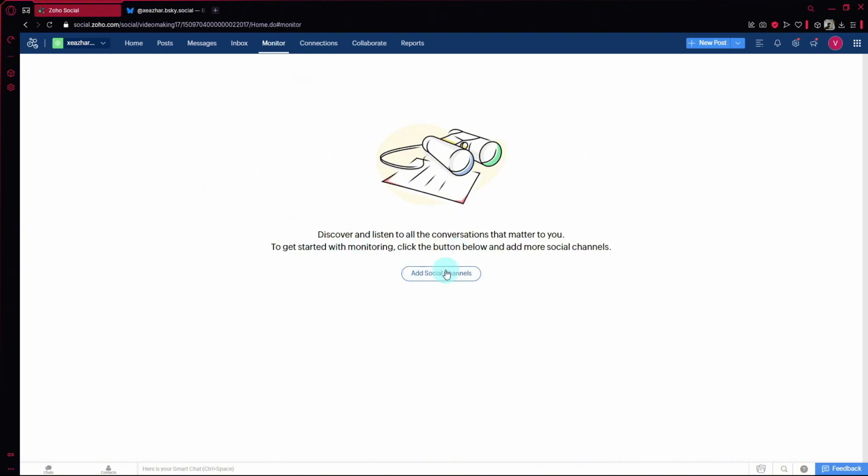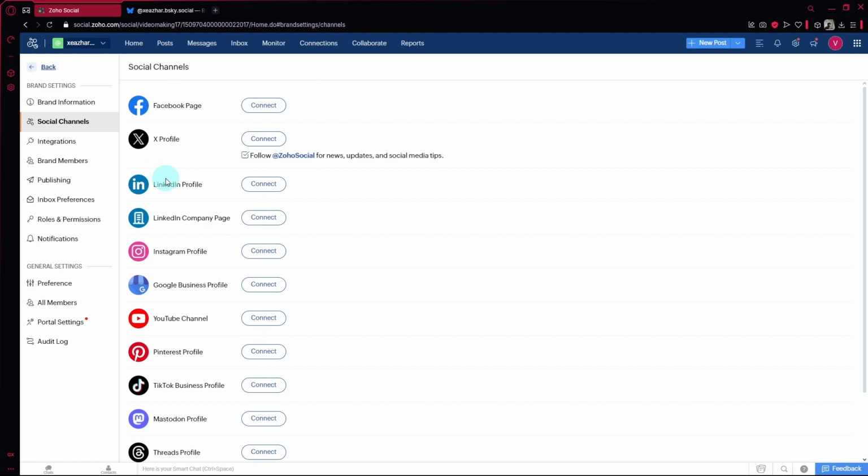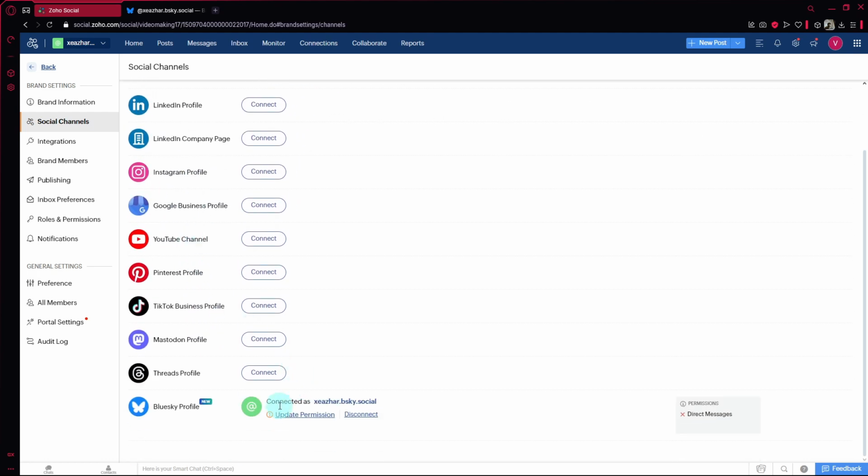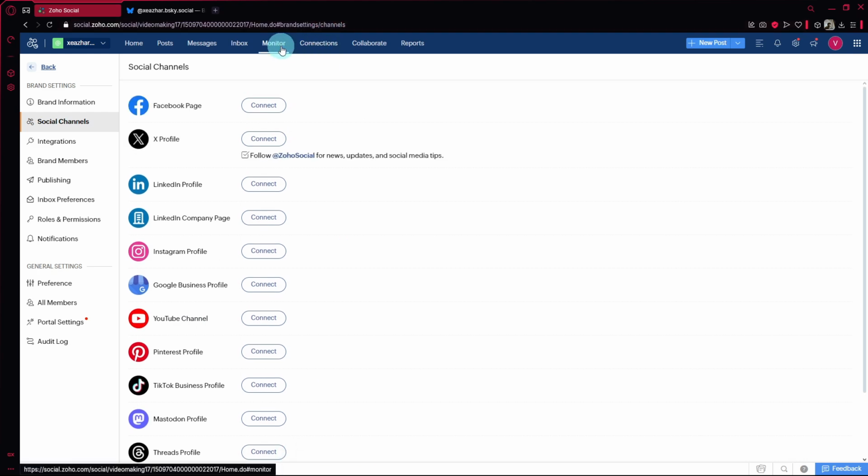So these are for other types of social platform. As you can see, just simply connect the ones that are relevant. For us, I don't think monitor will be available for us. I guess it's only available to specific social platforms.